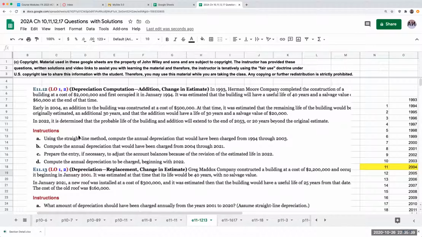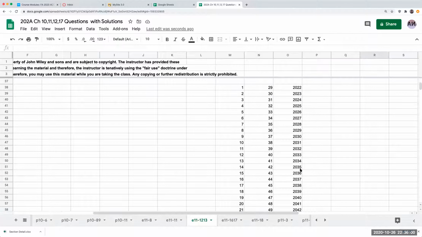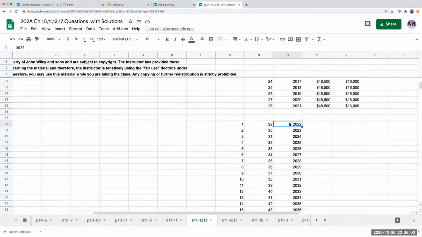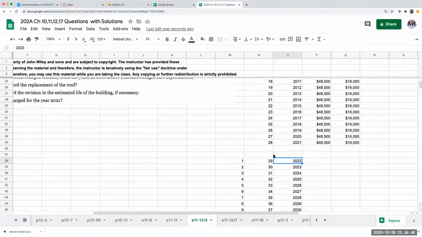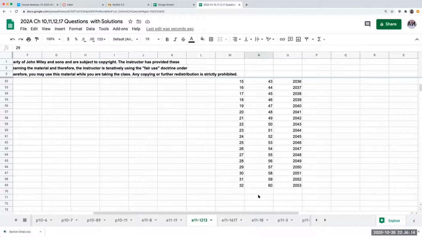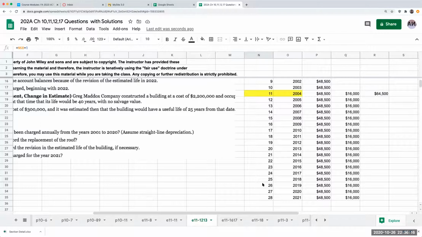So what I've done here is it says here in 2022, it is determined that the probable life of the building and addition will extend to the end of 2053, or 20 years beyond the original estimate. And this here was at 40 years. So what you'll notice what I did is that I took 2022, and it ends up being year 29. So it's essentially a total of 60 years.